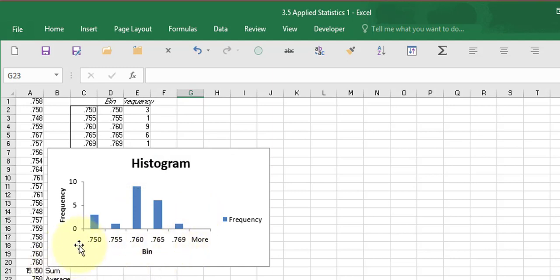So the way you interpret this, each of these bars represents one of these bin ranges. So take, for instance, the first one. Anything below 0.750 is counted here, and there are 3 numbers equal to 0.75 or below, and those 3 numbers are shown here in yellow. So the quantity is 3, and the height of this bar is 3.